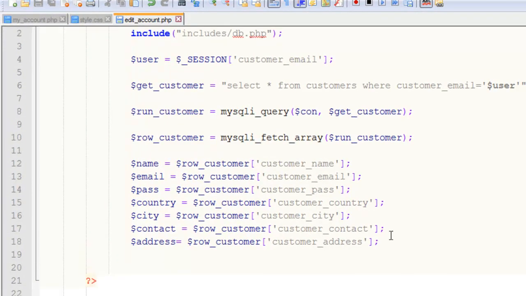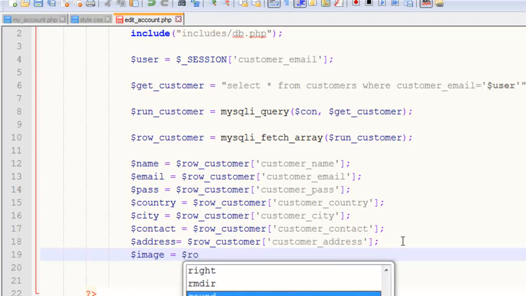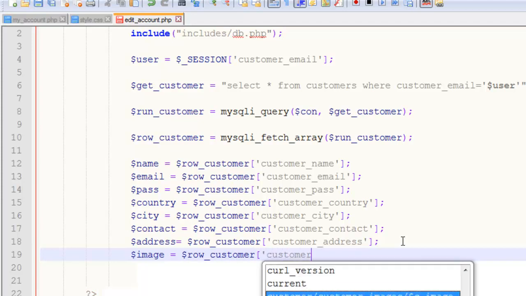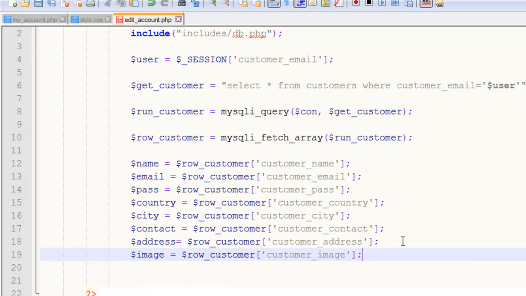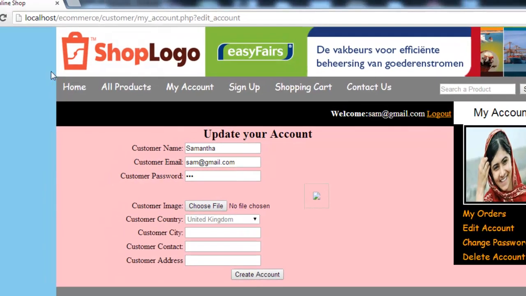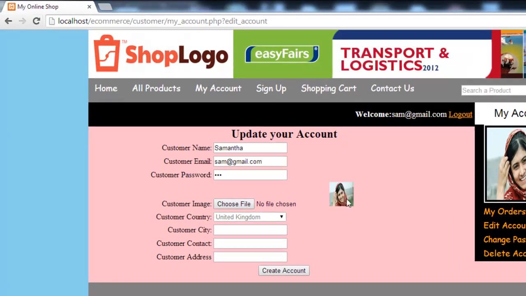Oh sorry, we don't have the variable image equal to row customer, and we have not actually taken this from the database. We forgot to create a variable for image and to get that image name from the table. Now it's okay, fine. So let's Control S to save, and now you refresh, you can see this is the image here.